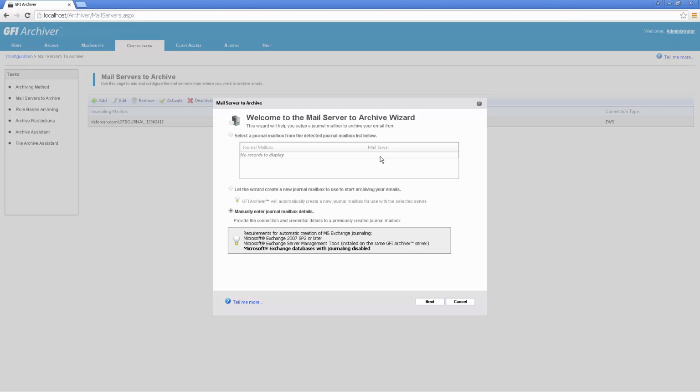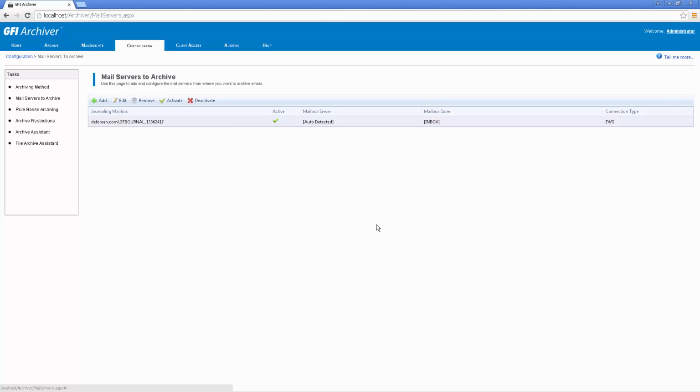Also using Exchange 2007 or above, GFI Archiver has the ability to create a journaling mailbox for you. And of course, you also have the option to manually connect to a journaling mailbox. Once you finish the wizard, you'll see your journal mailbox as it's shown here, giving you the activity of the mailbox, the mailbox server, the mailbox store, and the connection information.